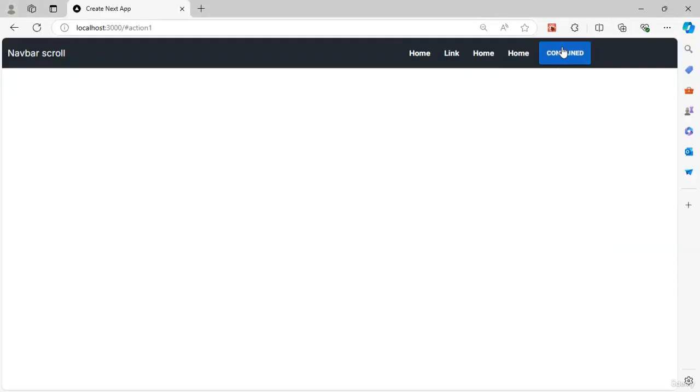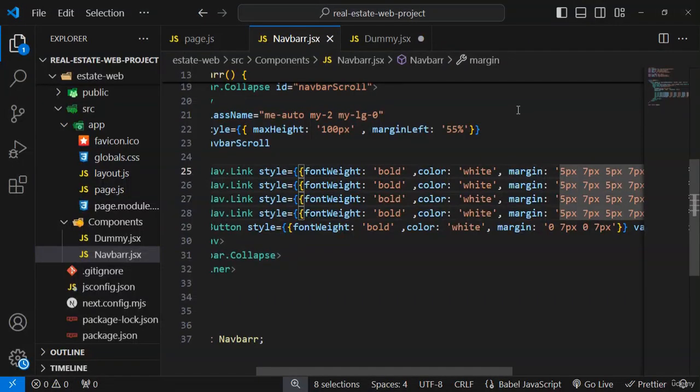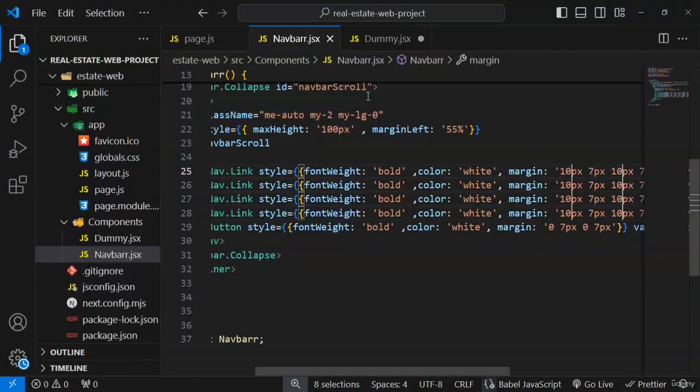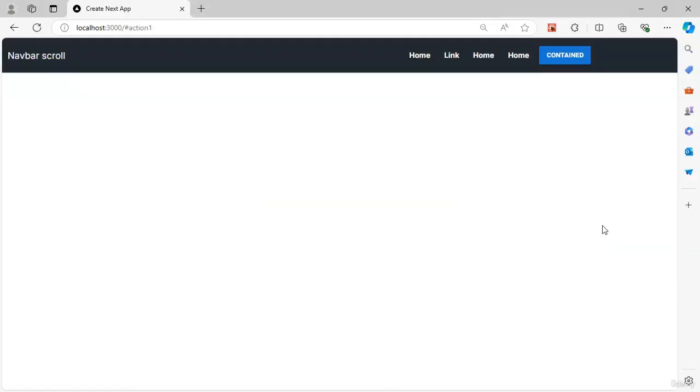and you can see we have no margin inside that button. So let me also give here some margin. I'm just going to give the 7 pixel or 10 pixel if we need the more width of that navbar. So here I am also going to take 10 pixel, and here as well. Now it is looking awesome.